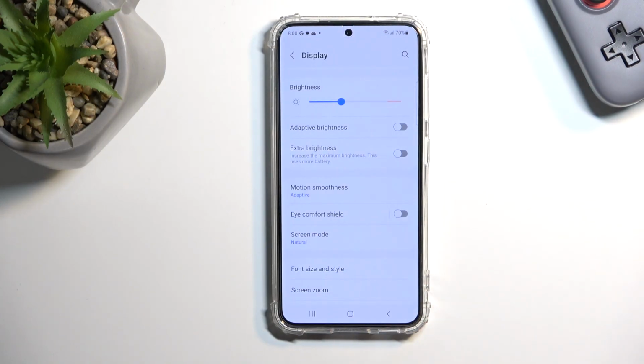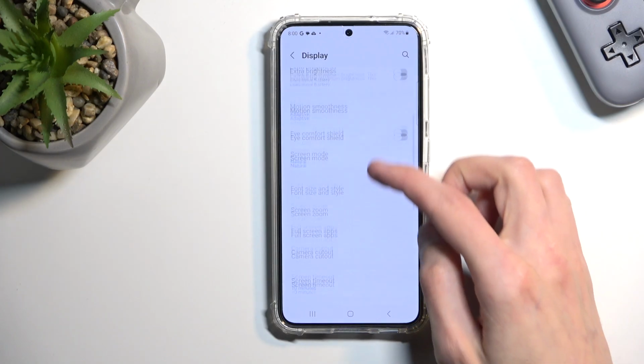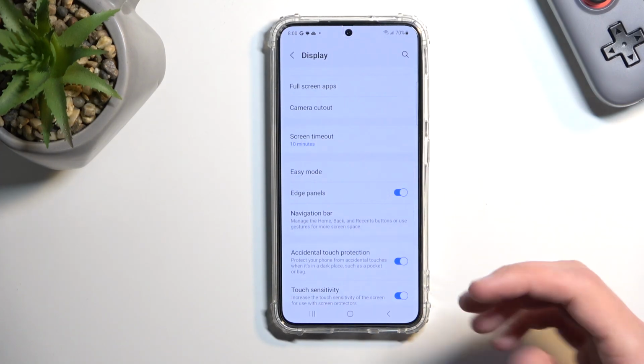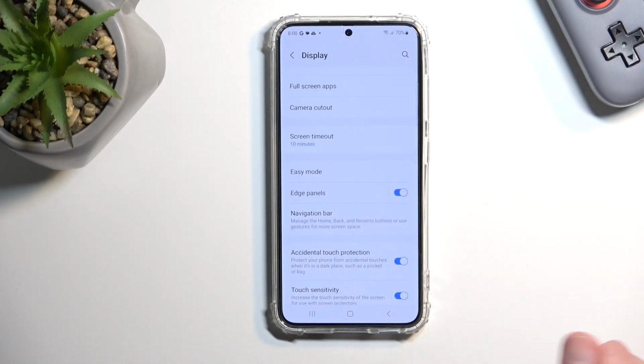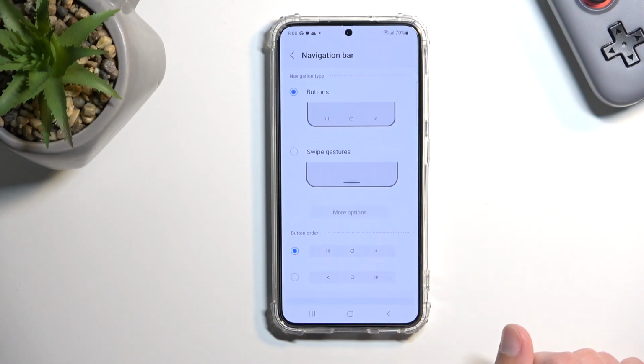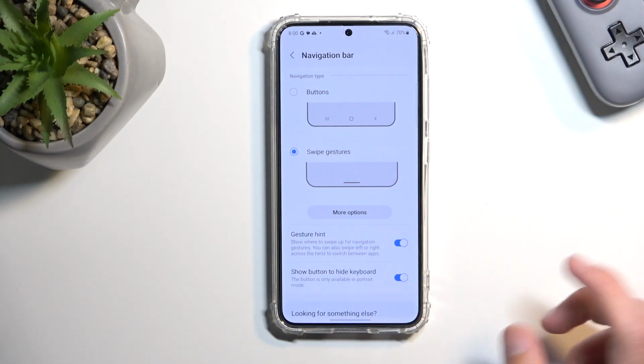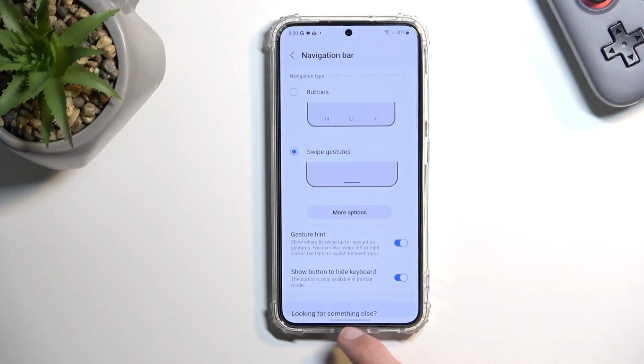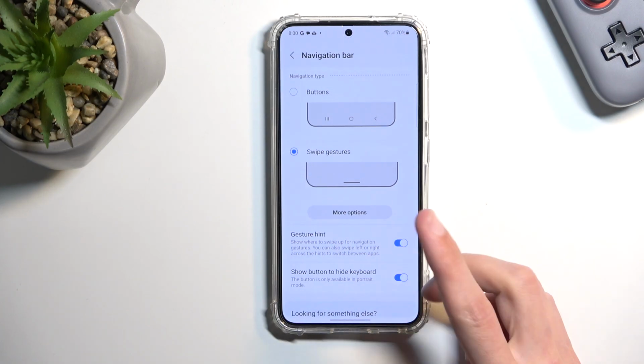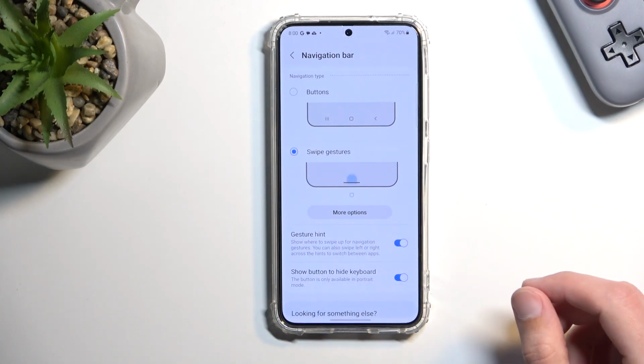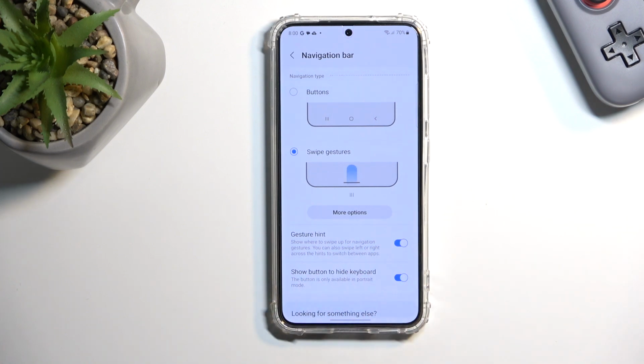Now, moving on to the next option, it's going to be the gesture navigation that you can find right here. Also under the display, by scrolling down, you'll find navigation bar. And here you can select it to be swipe gestures. This will remove the buttons from the bottom and substitute them with this bar that you can swipe up on to go home, swipe up and hold to go to recent, and swipe from either side to go back.